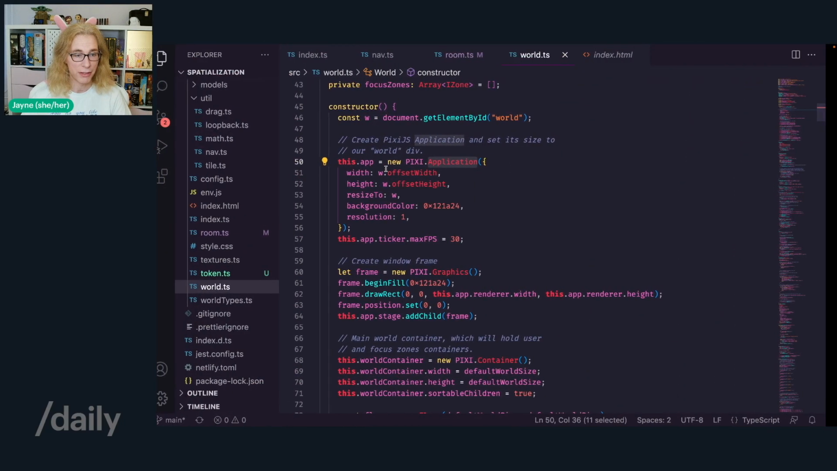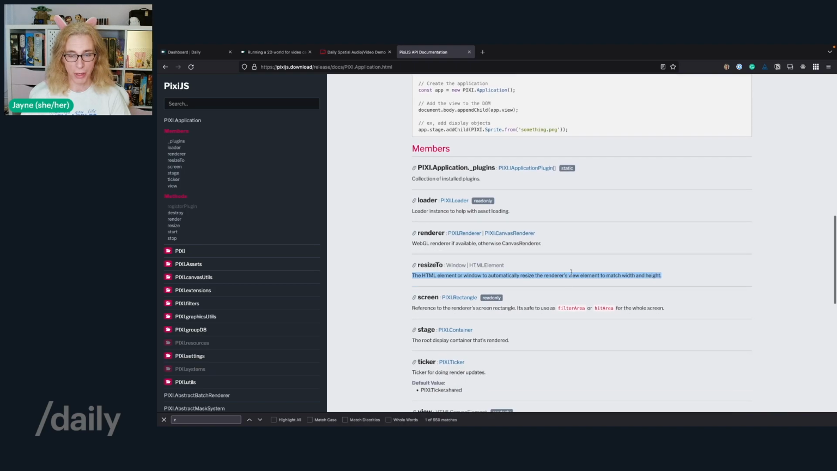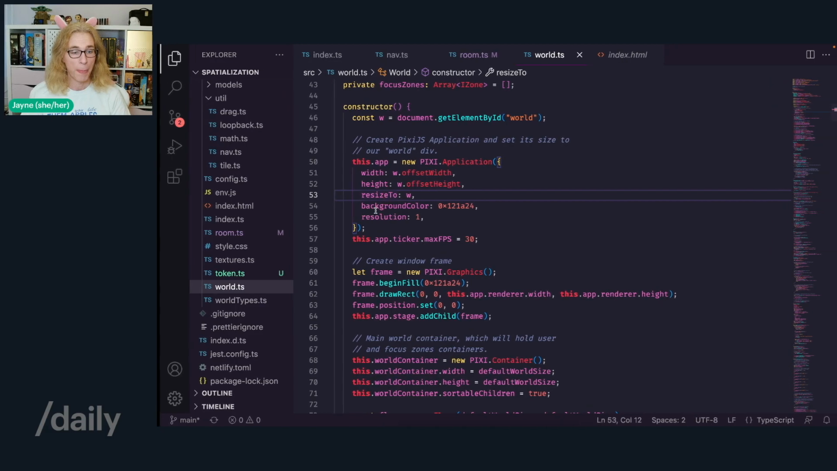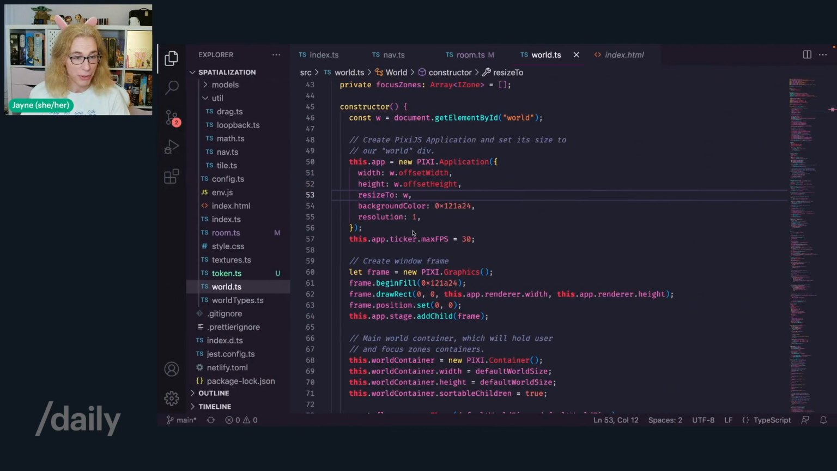So why do we set it to resize to? Yes. So set the HTML element or window to automatically resize the renderer's view element to match the width and height. Okay, so the div itself that we have in the background, the world's div, is being resized to the entire screen, so that we are always, sorry about the buzz. I thought I turned off my notifications. Just hold on a second. Okay. So it resizes the div to the whole screen.